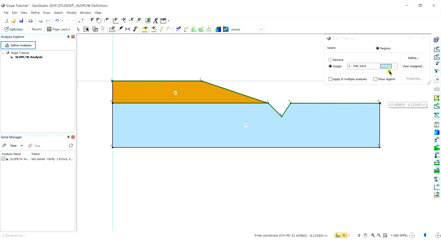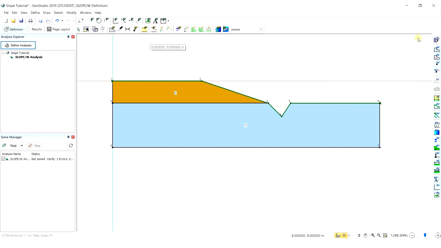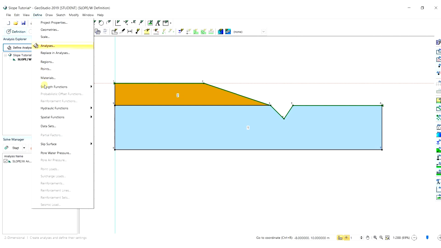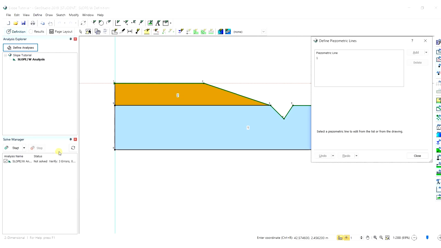Okay, so now we have our materials defined. The next thing is to tell the software where your water table is. And to add the pore water table or the groundwater table location, you come up here to define and then all the way down to pore water pressure. It says piezometric line because that's what we selected. And again, I already added in 1 point, okay, but it doesn't have values.